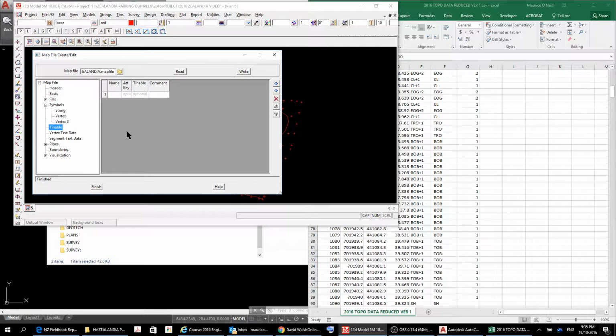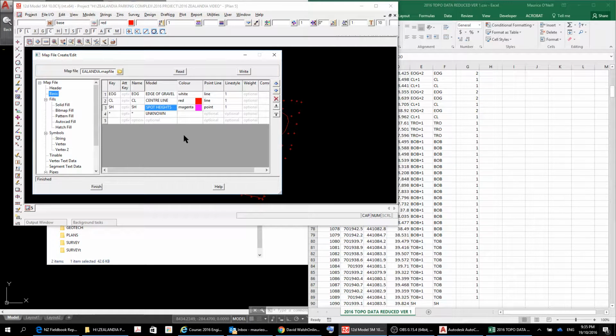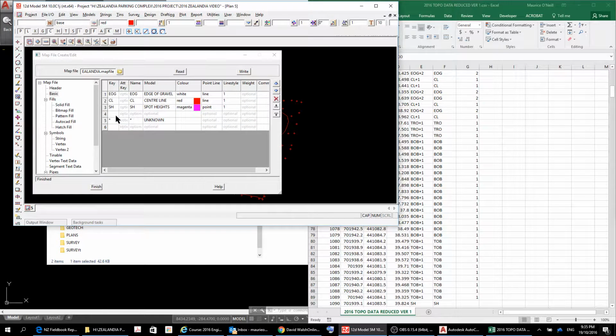Whether a point is tinnable or not. Tinnable means that its height would be included in any tin. We can also look at pipes and things like that, but as these come up, we'll address those, and we can put in fills. But generally, the basic one is the one there, and we just address them there. Ideally you have that one at the bottom, because that one just picks up any codes, like a wild card.